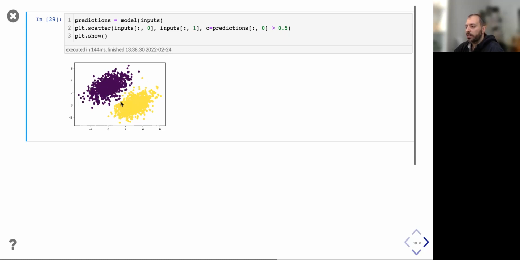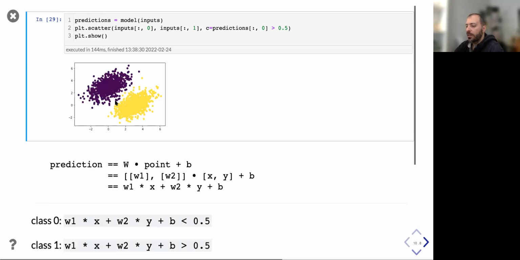So we found a line. Now let's see what this line actually looked like, how we achieved this separation. What we did is that we defined this W and B, and every time we have a point, we multiply W with the point and we add B, right? This was our model function.